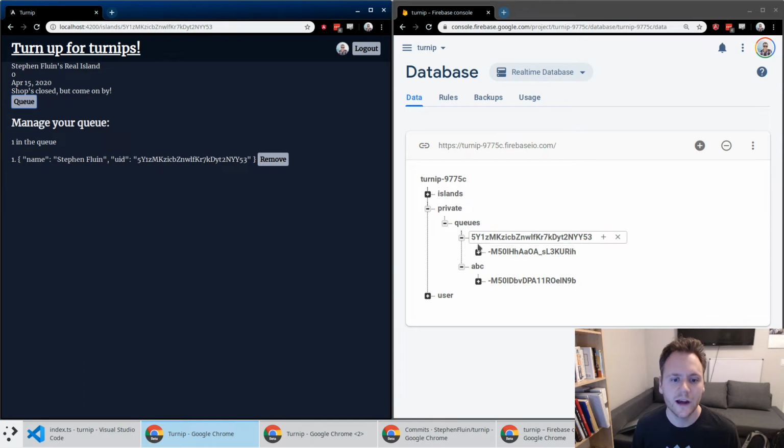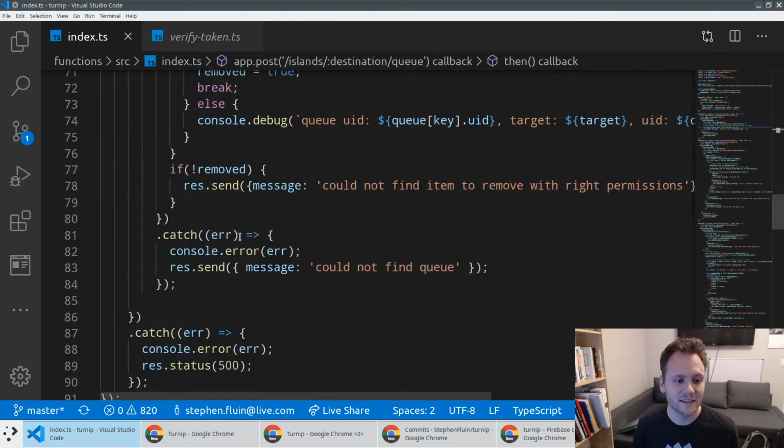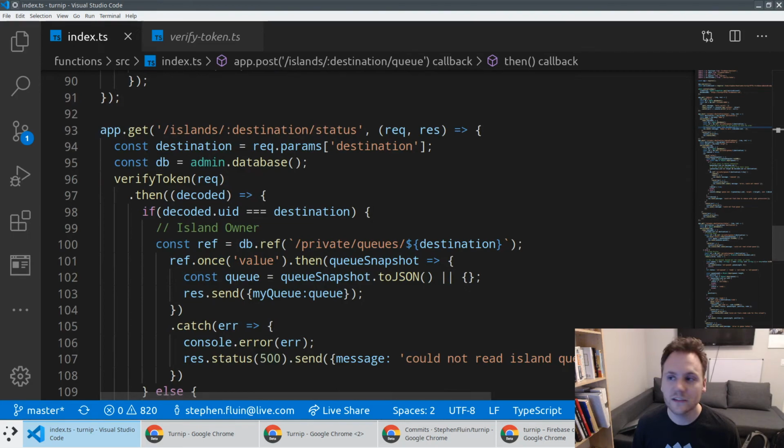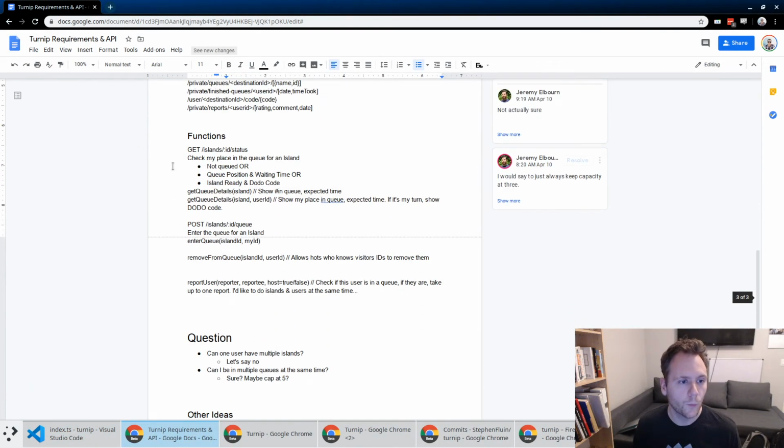We've got my user ID, and then we've got this ordered list of people that are wanting to visit. And as you saw, the next thing I did is I went and built a status message. Based on our little API requirements document that we wrote together, we had this idea that you could have a single method where slash island slash ID slash status is going to get you the status of the island for you based on your context.